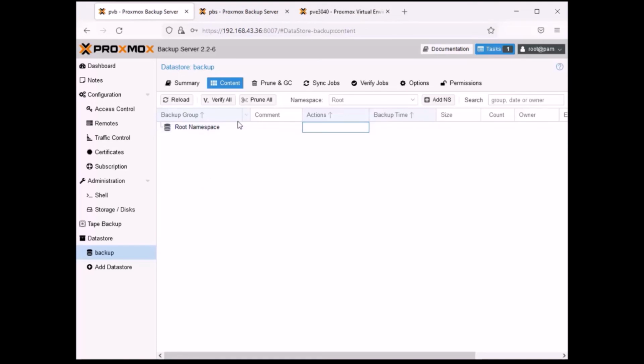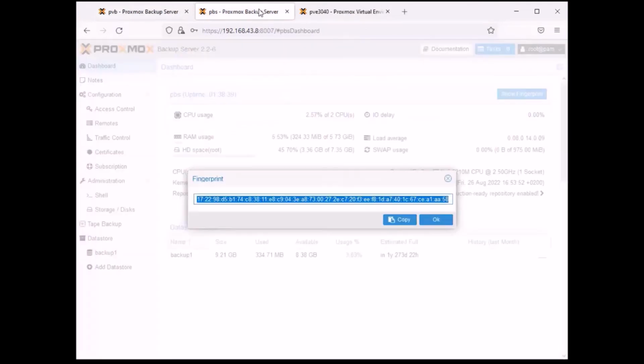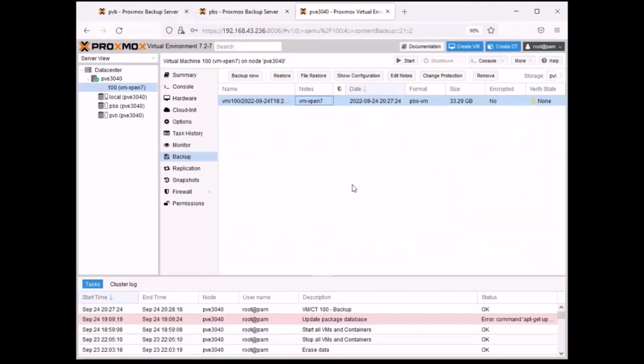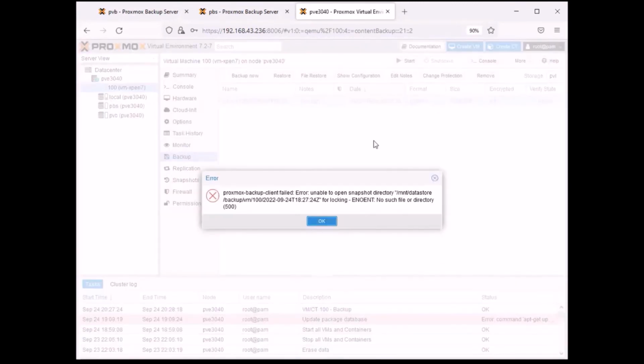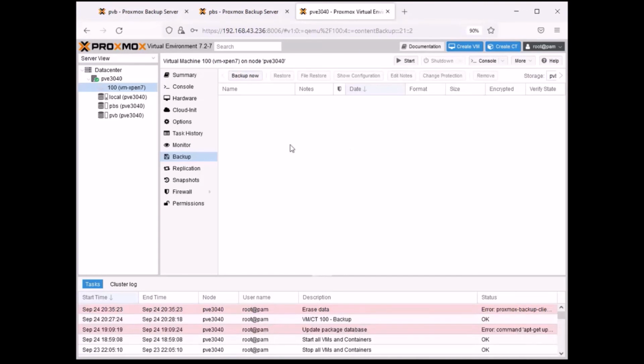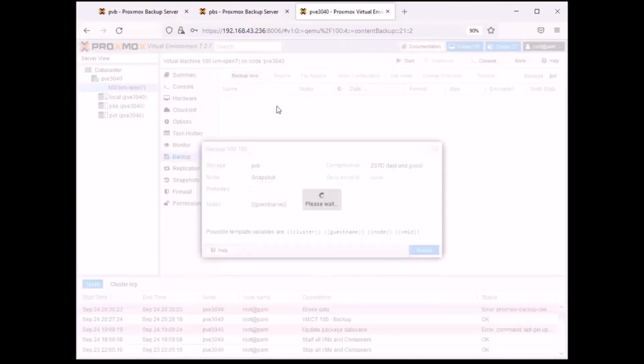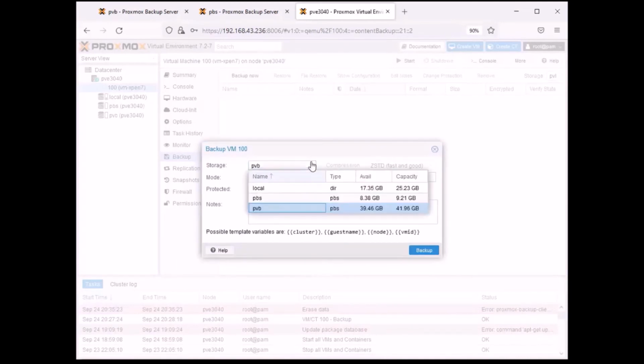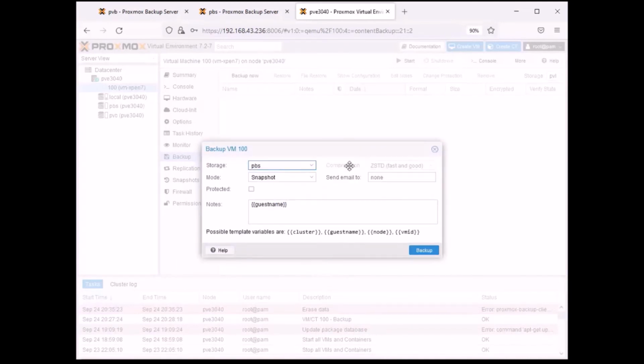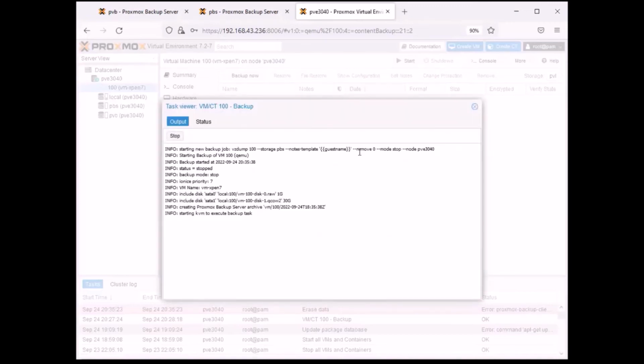And instead of doing the backup to the bigger server, now I'm gonna do the backup to the smaller one. I'm just gonna remove this as well. I'm gonna do backup now. I'm gonna choose PBS. I'm gonna choose stop backup.